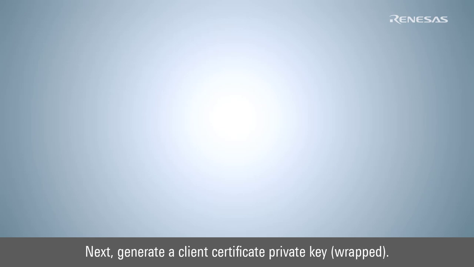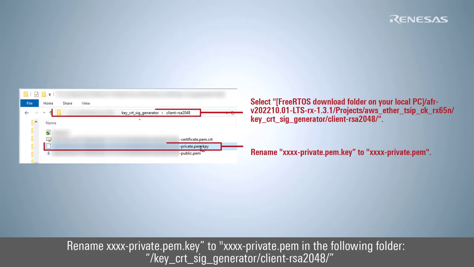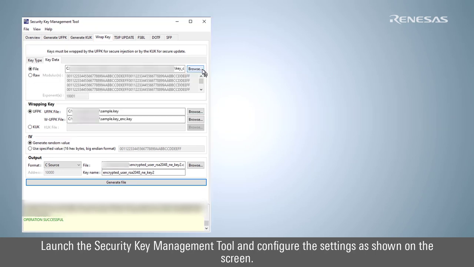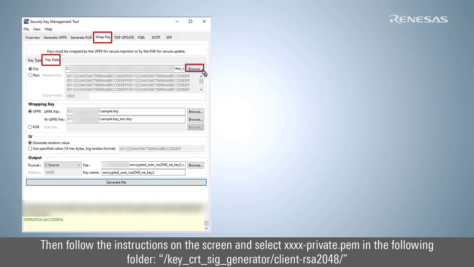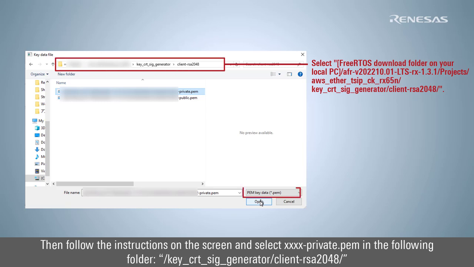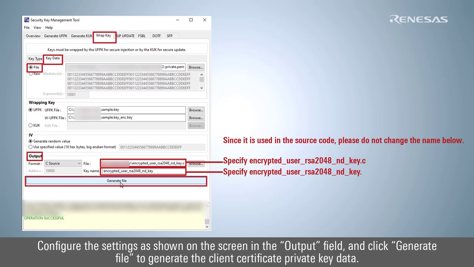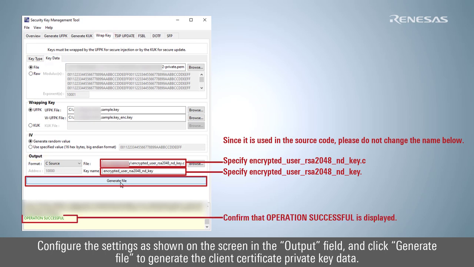Next, generate a client certificate private key, wrapped. Rename xxxxprivate.pem.key to xxxxprivate.pem in the following folder. Launch the Security Key Management Tool and configure the settings as shown on the screen. Then follow the instructions on the screen and select xxxxprivate.pem in the following folder. Configure the settings as shown on the screen in the output field and click Generate File to generate the client certificate private key data.